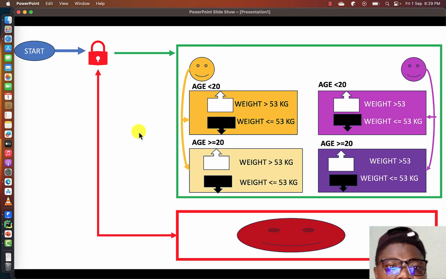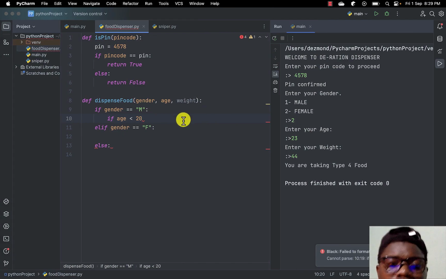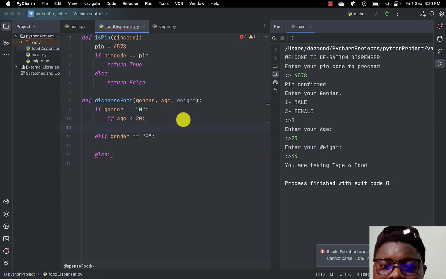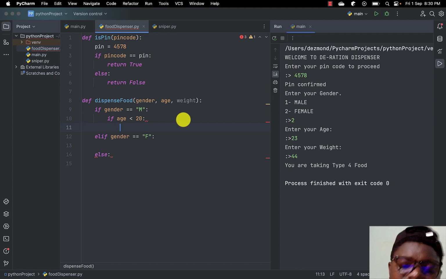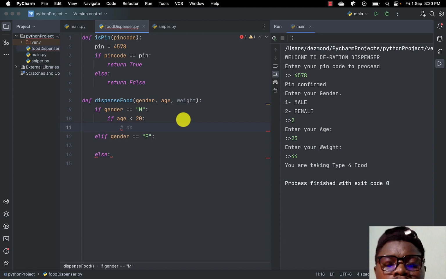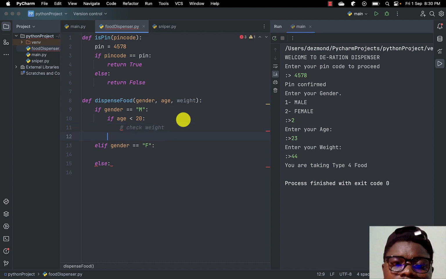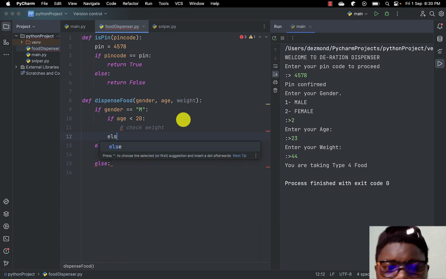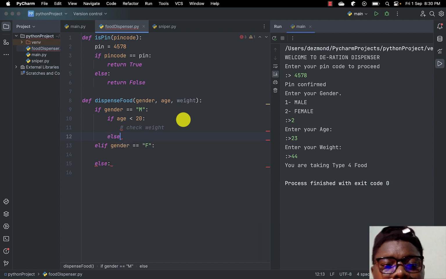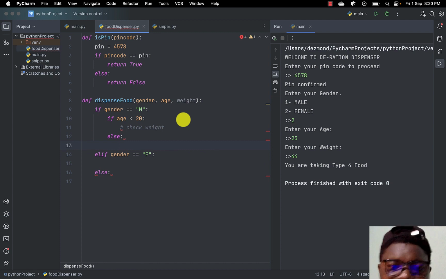Okay, that is this section. So I want to do a block of code that will take care of this one. If it's less than 20, then it should do something. Check weight here. I'm only making a comment as of now. Else, it should do something else.